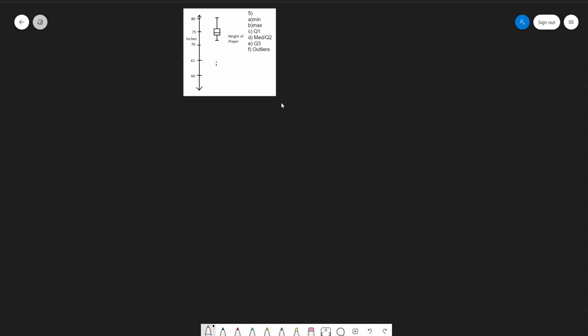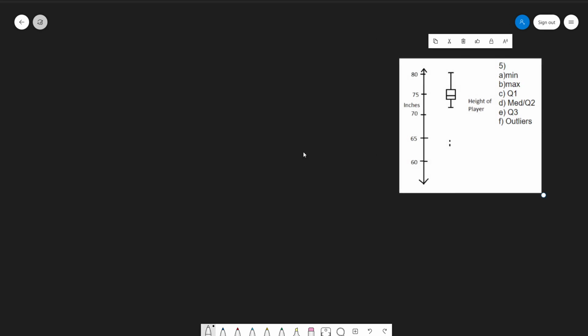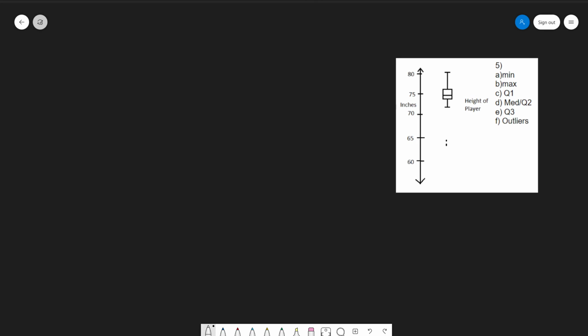So for number 5, we got a vertical box plot, but it's still going to be the same. We're still going to find that minimum first. So we've got height of players now. So our minimum looks like it's all the way down here at this outlier dot. Looks like it's about 63 inches. Then we've got our maximum dot is going to be the end of this line here. It looks like it's a little bit above 80, say 81 inches.